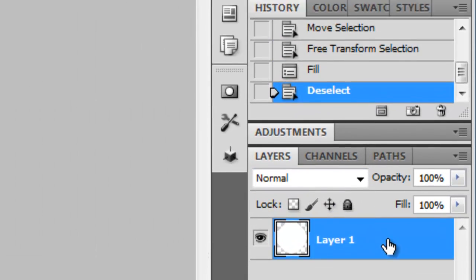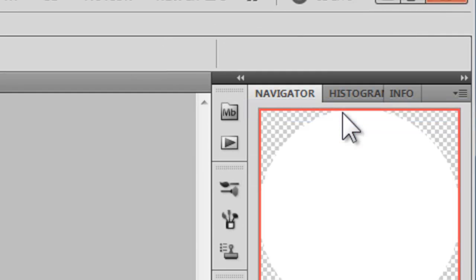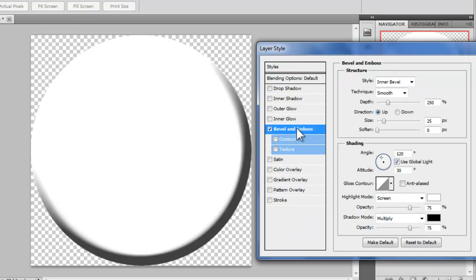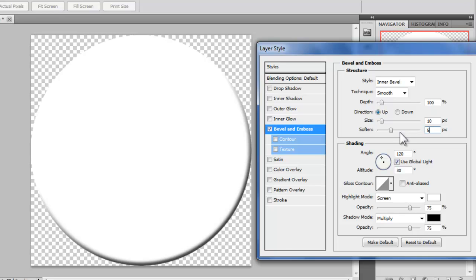Now I'll right click on the layer, select blending options, and we're going to start off with some bevel and emboss. So click that, make sure you have an inner bevel and that the technique is smooth. You can play around with the sliders, the direction, the softening, and everything else that's given here. Personally I like to keep these settings as default. I only change the depth to 100%, the size to 10 pixels, and the softening to 5 pixels. That gives it a nice shade at the bottom, nice bevel there.